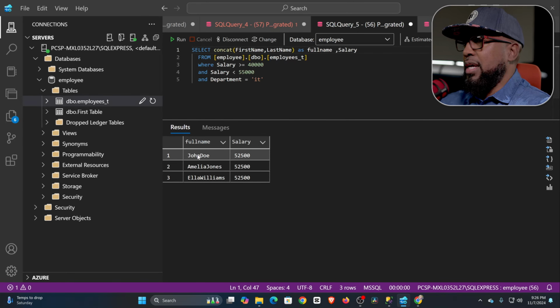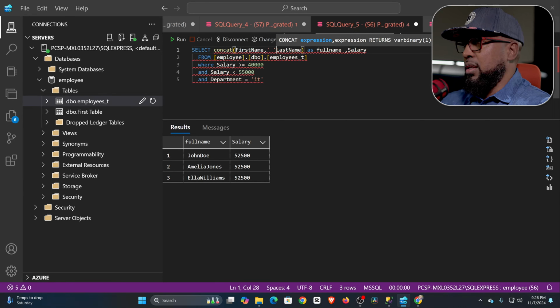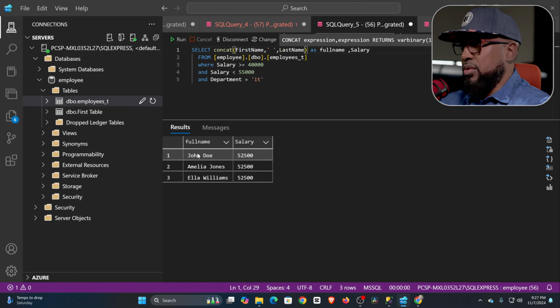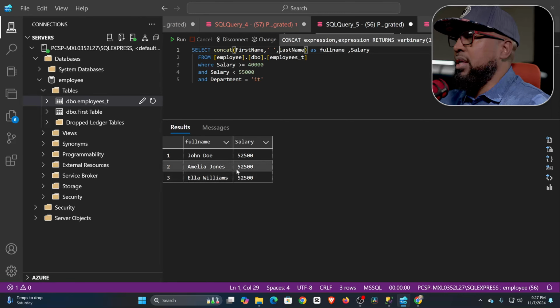Run. See how it has the name squished together? So in order to fix that, you just put this, another quote, space, quote, then a comma. So now it's saying concat first name, put a space between it, and then put the last name. And we're giving it an alias full name. You see full name pops up here, comma salary. So now let's run it and see how that shows up. John Doe, Amelia Jones, and Ella Williams and their salary.